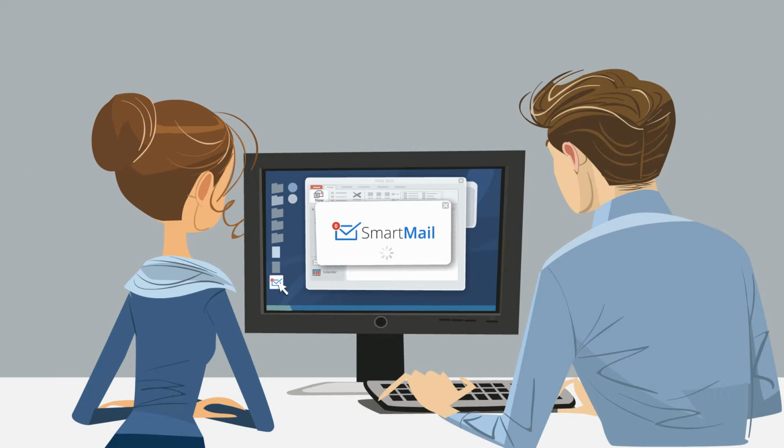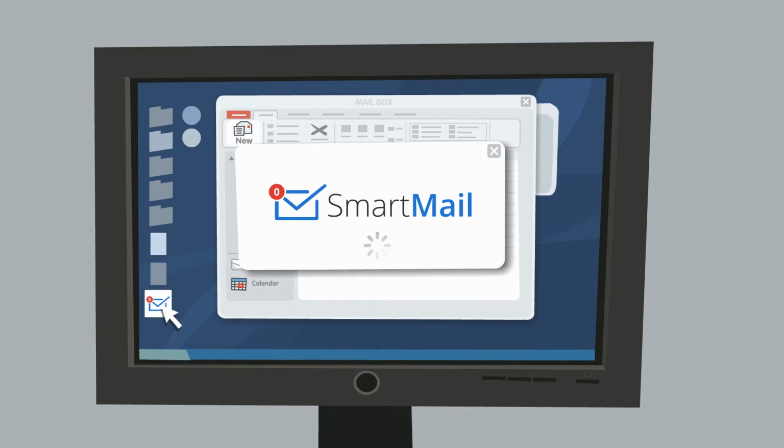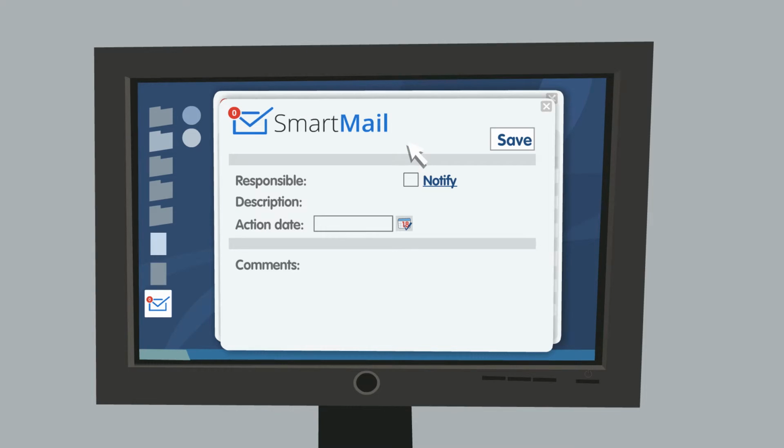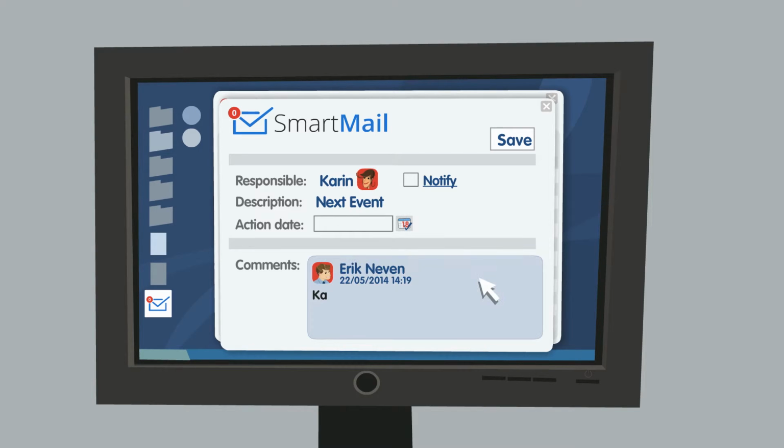So now let's go through the same steps with SmartMail. I'm in SmartMail. I click on New. As with email, I type in the name Karin, the subject, next event, and my text. Can you send me the list of people registered for our next event? A little something extra versus email, I can add a date to make my request more specific.